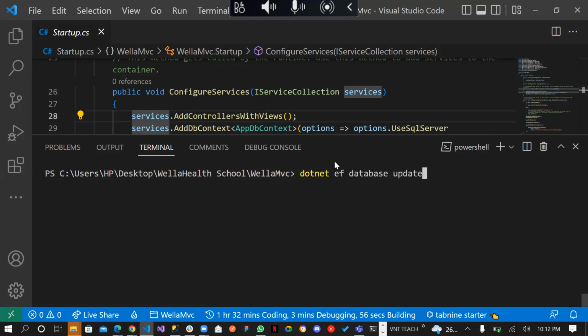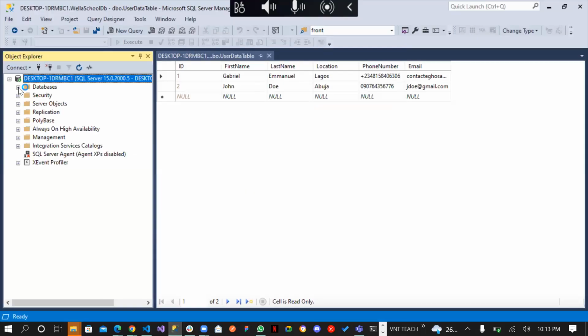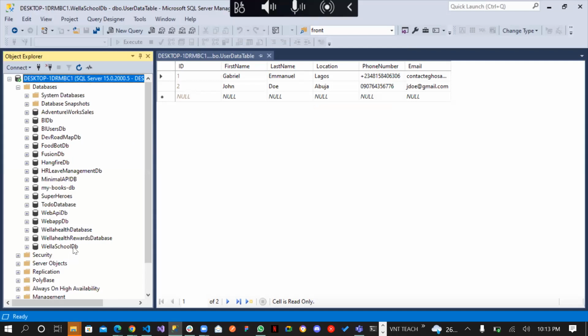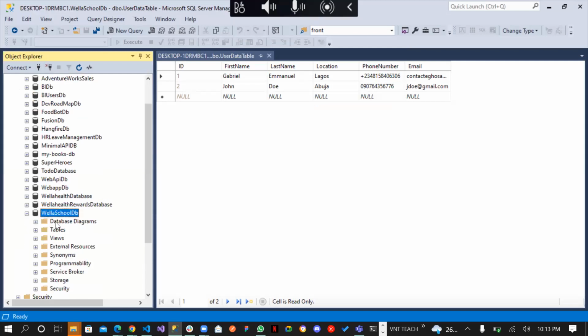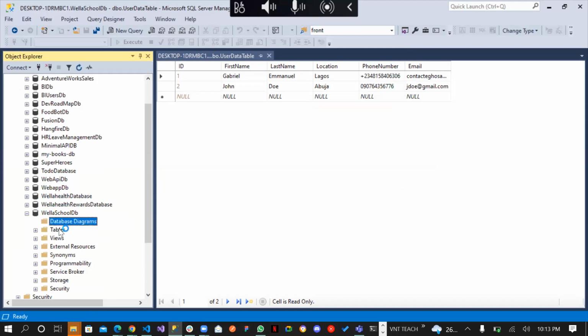So this now created a database for us in the database here, and then created a table. This is the database, and it created a table.